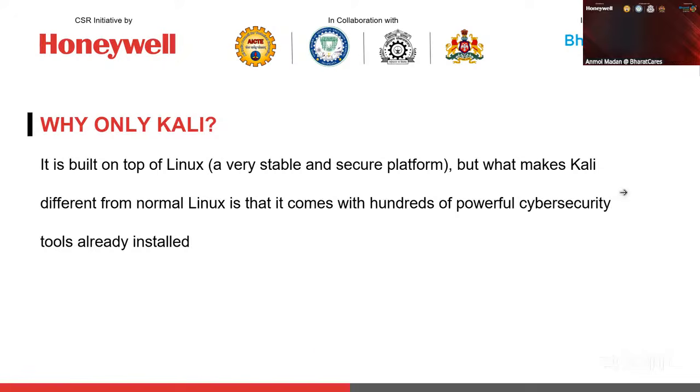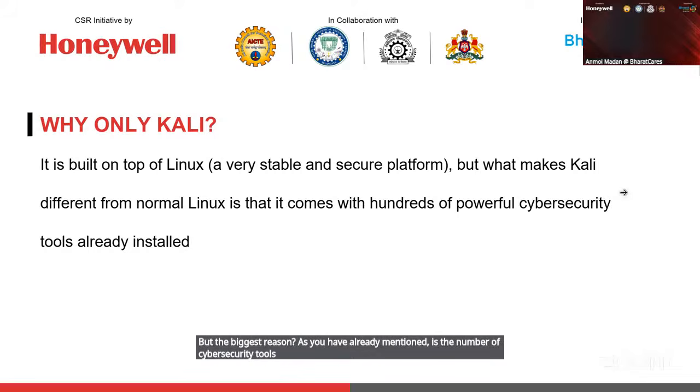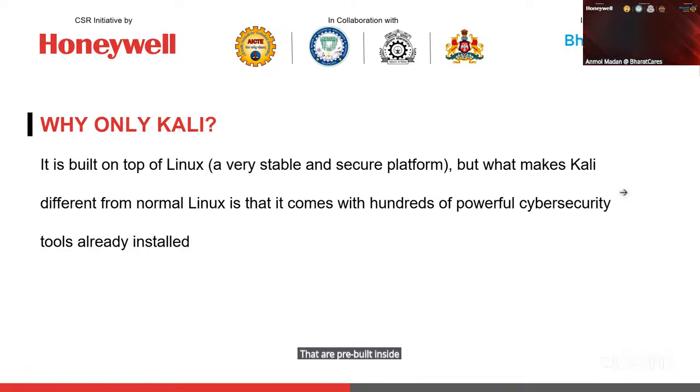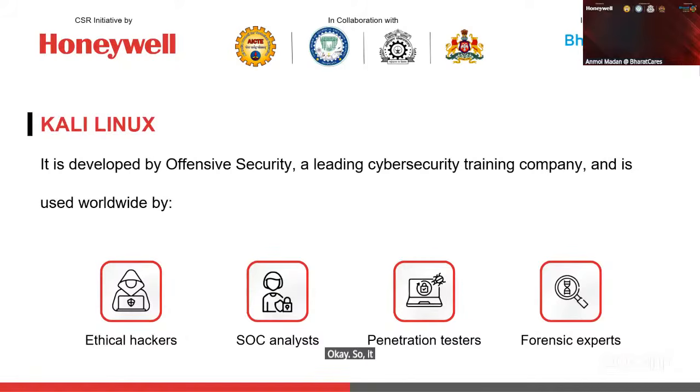But the biggest reason, as you have already mentioned, is the number of cyber security tools that are pre-built inside the Linux operating system. Okay, so it is developed by Offensive Security, a leading cybersecurity training company, and is used worldwide by, of course, our ethical hackers. I hope you all remember what an ethical hacker is.